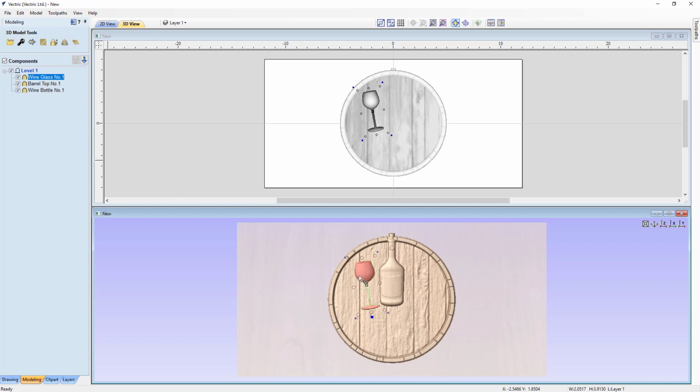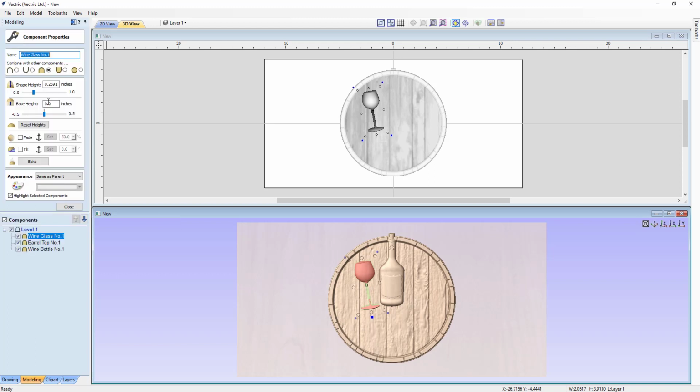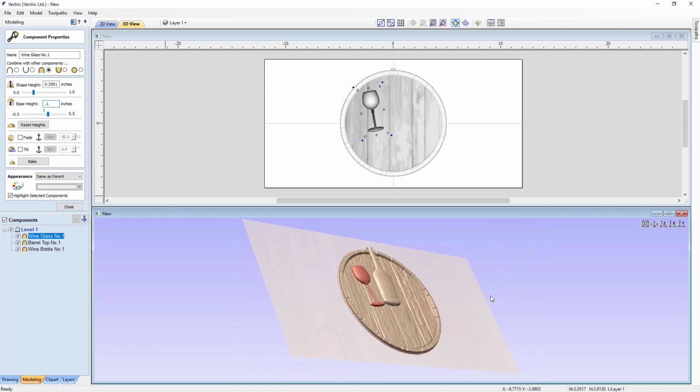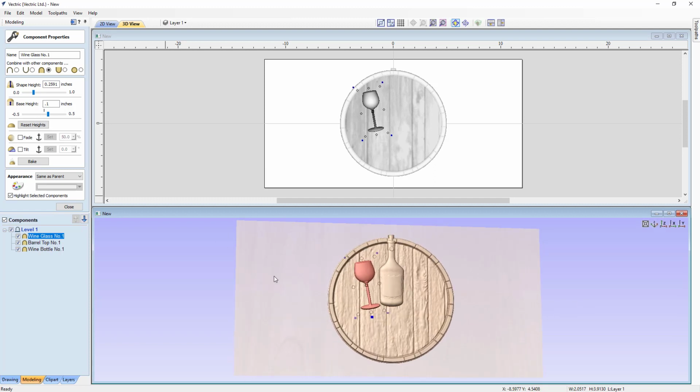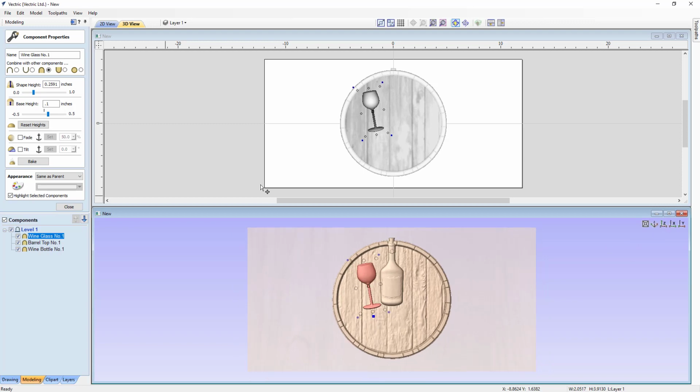And now we need to work on how our wine glass is interacting with our barrel top. So let's bring up our properties again. And we're going to give it a base height of 0.1. And that's going to clear that pretty good. And I'm pretty happy with that right now. And we can always mess around with things a little bit later. Because this is going to be a symmetrical job, left over right, I'm just going to leave my one wine glass there for now, and we'll mirror them in a few minutes.